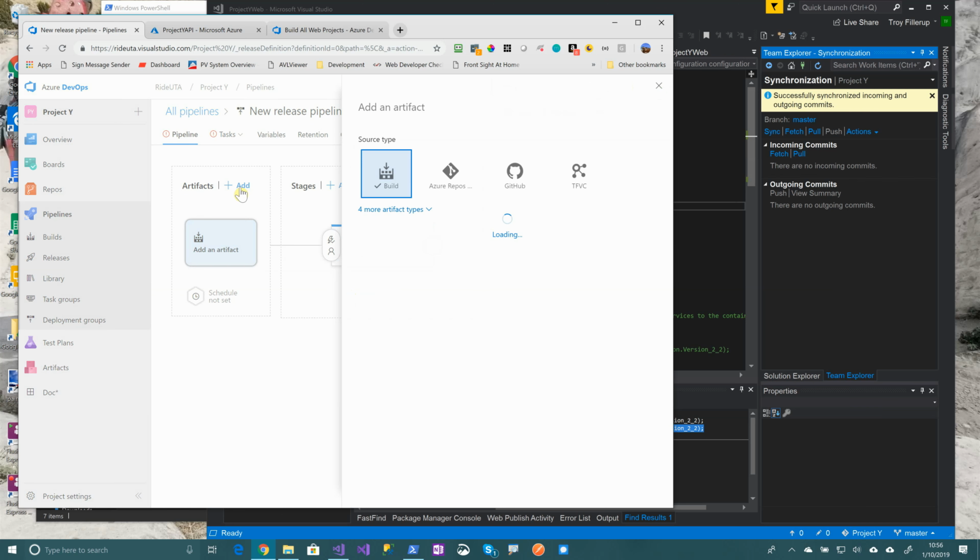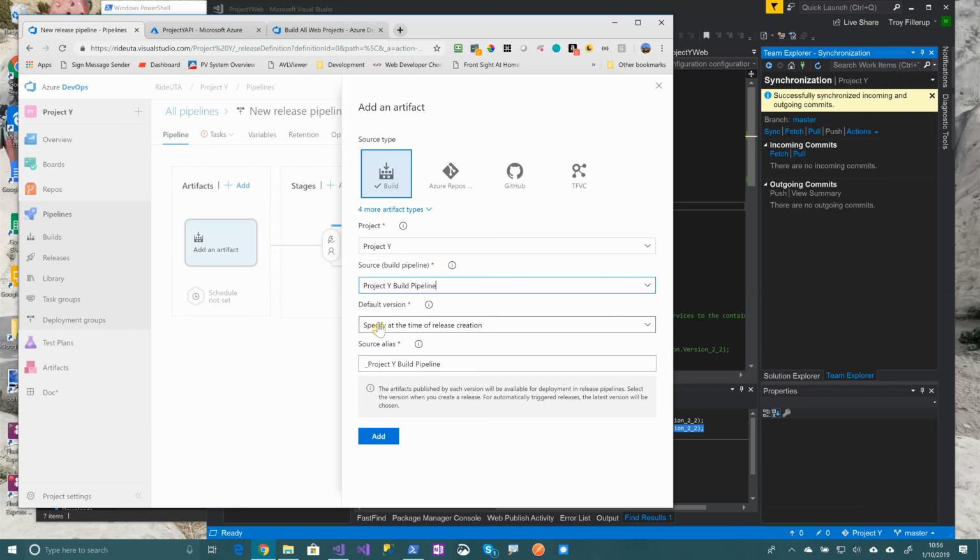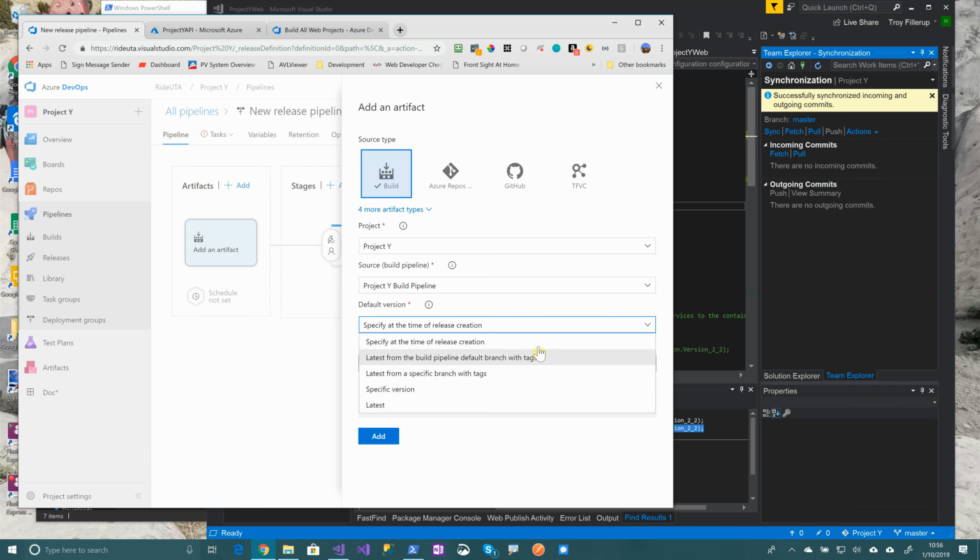So we're going to come in, we're going to add an artifact, and we're going to do a build. So this means that we're going to do the results of a build pipeline. So we pick our project, and then we need to pick our build pipeline. And this is the one that we already created, the project-wide build pipeline. So we're going to select that. Now, there's a couple of things that we can do here. We can specify a specific version that we want to deploy. We can have it deploy latest, or we can have it deploy different things with tags. There's all kinds of ways that you can specify which build results you want to deploy. We're just going to go ahead and pick latest for this.